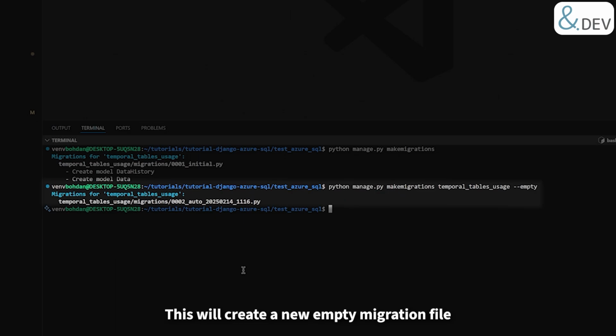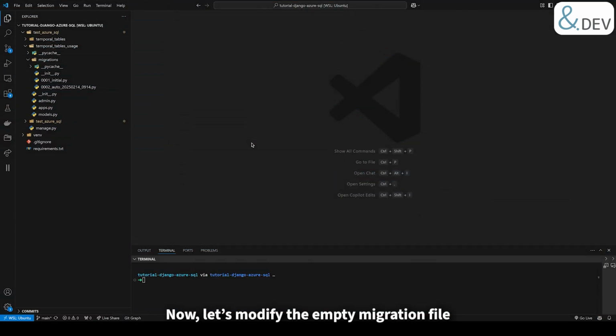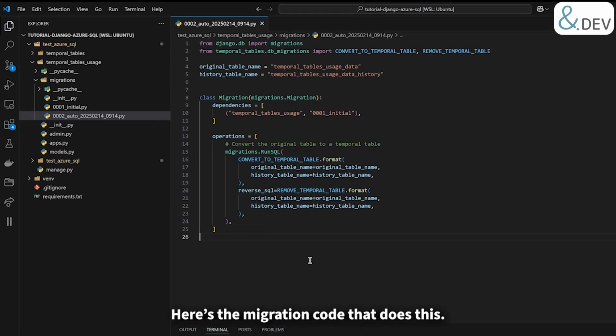This will create a new empty migration file, and the Temporal Tables Usage app will now add our custom SQL logic to convert our tables into temporal tables. Now let's modify the empty migration file to include the raw SQL commands that will convert the data table into a temporal table and set up the history table. Here's the migration code that does this.